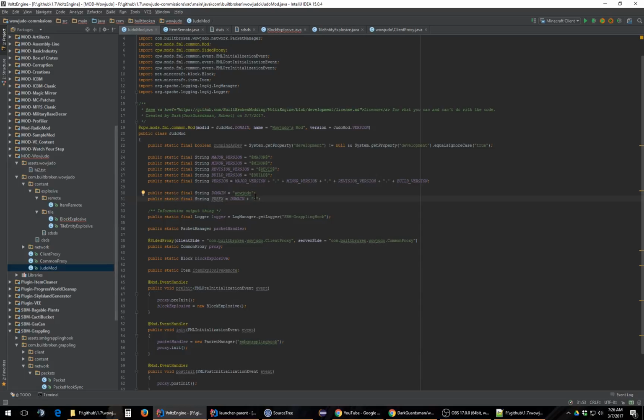So anytime you're going to use a texture, it's going to make it go to this domain path, which is your assets.wojudo here. And if you don't do that, it'll try to default to Minecraft, and you'll be trying to load textures out of the Minecraft folder, which will not work.